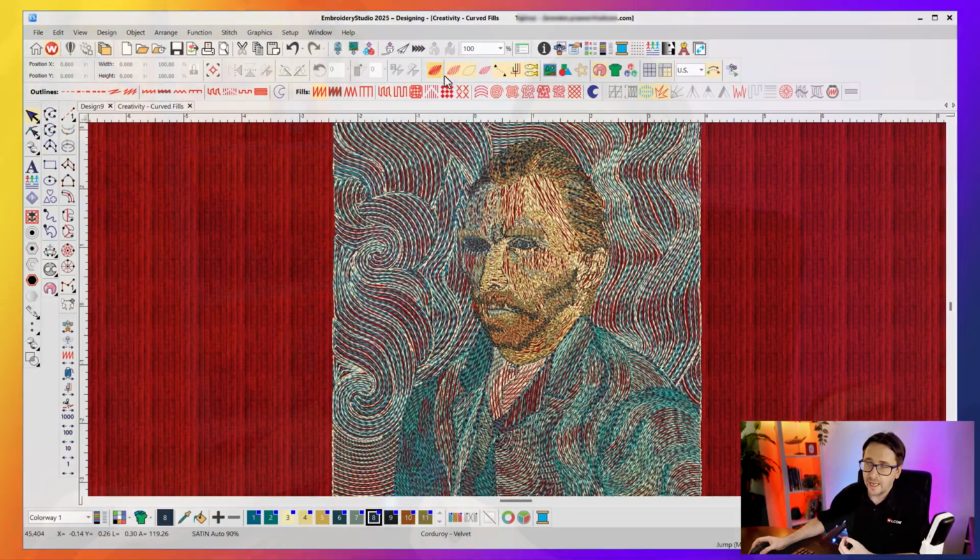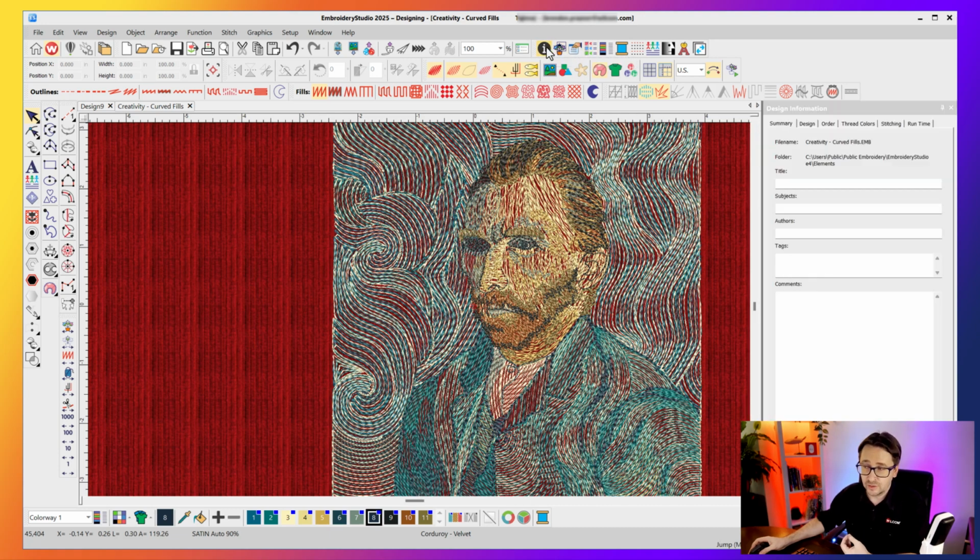Some other really useful view options in Embroidery Studio are your dockers. Your dockers let you dive deeper into the settings, sequence, and arrangement of your embroidery design. And they're found up here in the top right of the standard toolbar. The first docker is the Design Information docker.